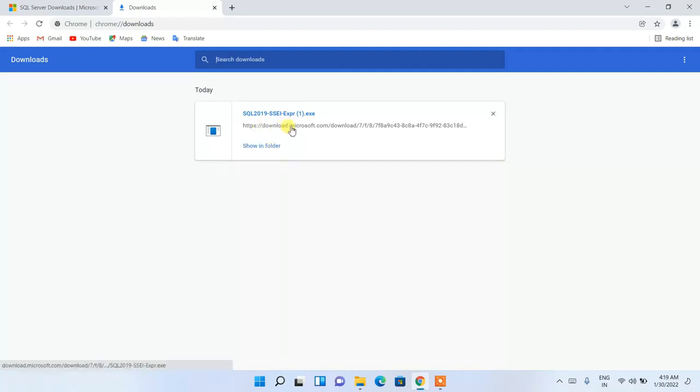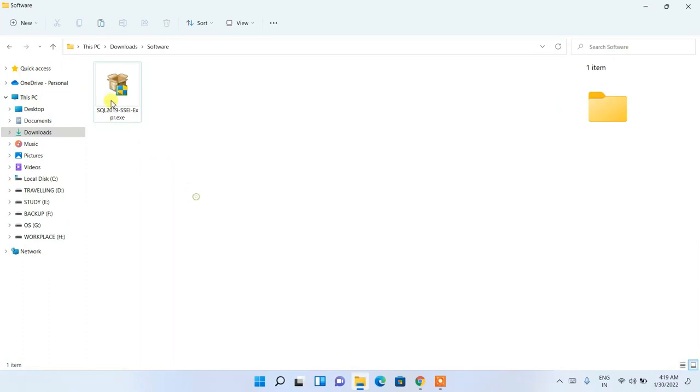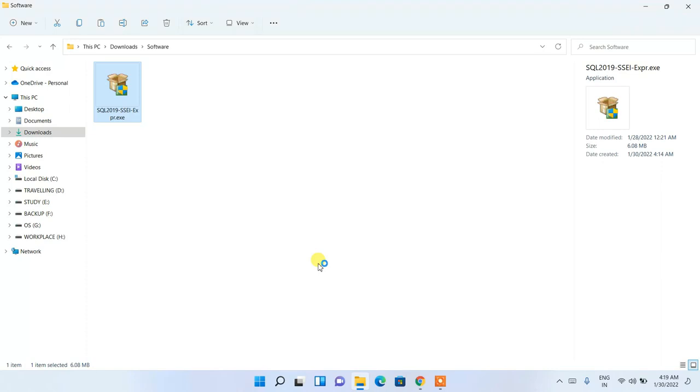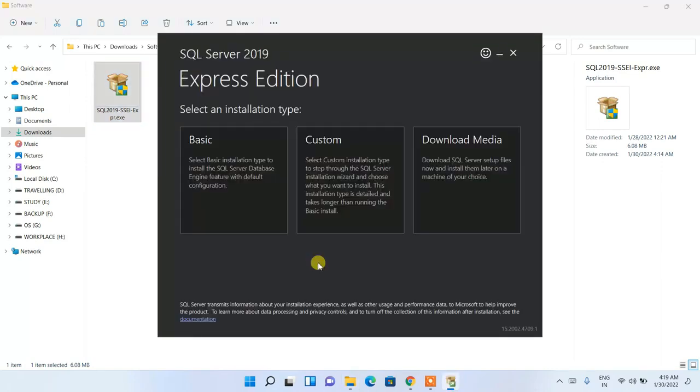So it has rightly downloaded. So let us first minimize it, and if I go to my download directory, you can see our SQL Server is rightly over here. So you need to just simply double click on it and it will ask you for administrative privileges. So for that just simply click on yes, and you'll be seeing our SQL Server 2019 has rightly opened over here.